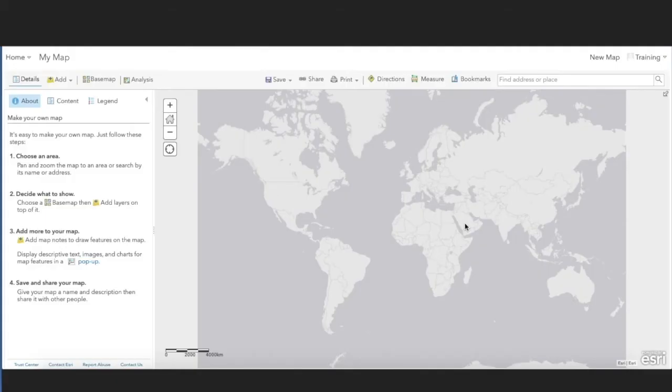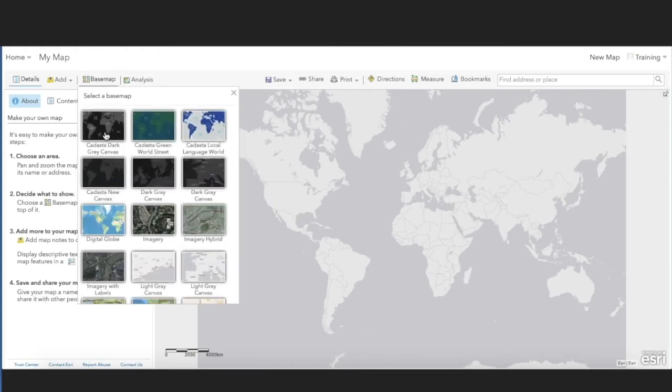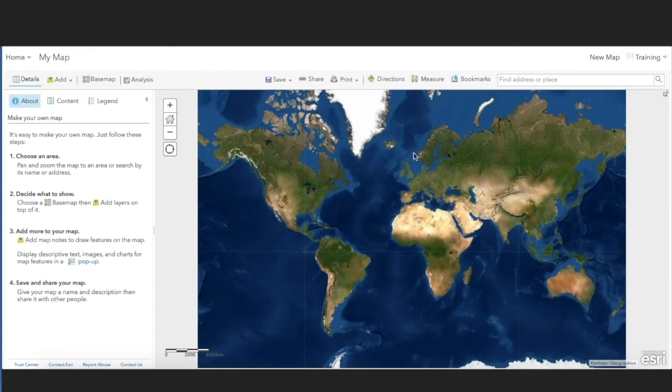By default, the platform creates a background base map. You can change the base map by clicking on the base map button in the menu bar. It has a variety of options that you can select from. Pick the best one that will illustrate your data set.